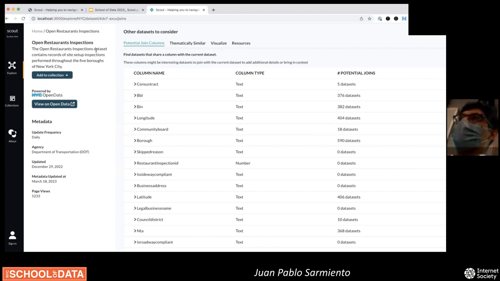It's still going to be on you to analyze the data. But now, let's learn about what is in this data set. So open restaurant inspections. On the left, you see a lot of information: how often this data set is updated, what agency it came from, when it was last updated, and when the metadata was updated. So even if the data was last updated on December 29th, we see that its metadata is actually updated a lot more recently.